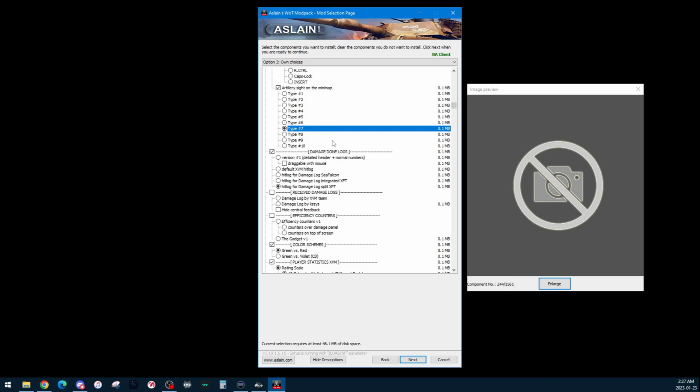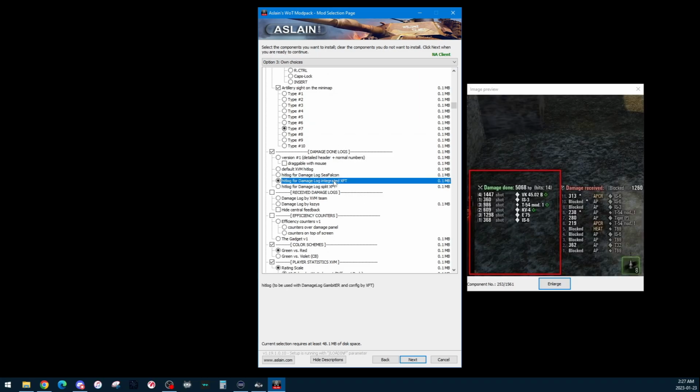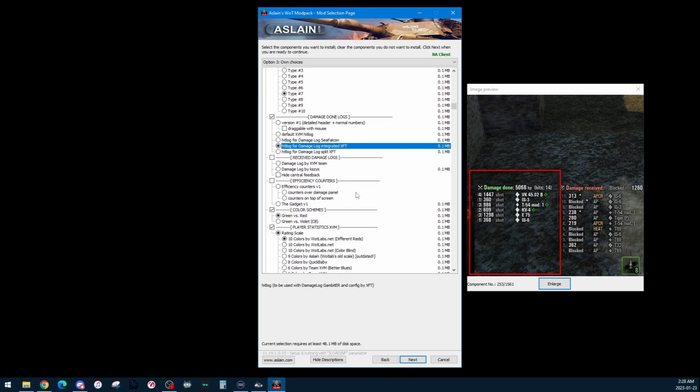Scroll down further to damage done logs, and the one I pick is integrated XFT. So your damage done, damage received, and that one will come up later as we scroll down further. But it's all right down here, bottom left corner of the screen, right beside the vehicle info panel. So that works good for me.